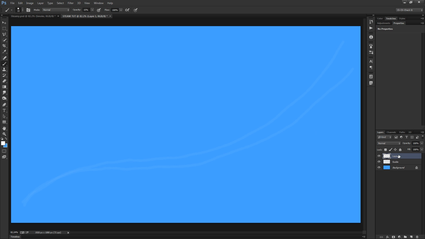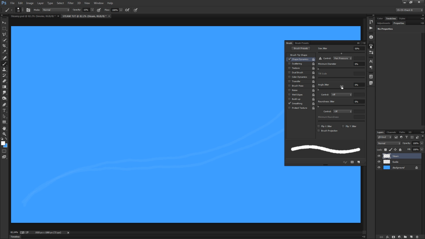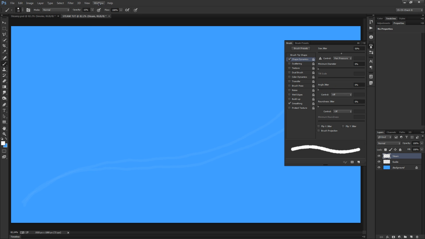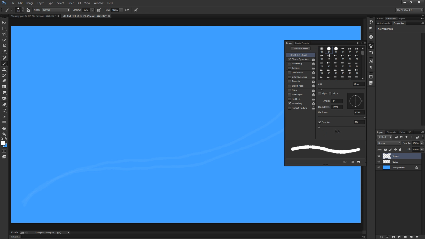So let's make our new layer here, and this is going to be for our actual steam here. And before we actually create anything, let's open up the brush panel off to the right-hand side over here. If you don't have that, just go to Window, and you can find Brush, or you can hit F5 on your keyboard. So the only thing we're going to do here is make sure, once again, we have our hardness at 100%. Right now I have the spacing set to 5%. I don't think that matters too much.